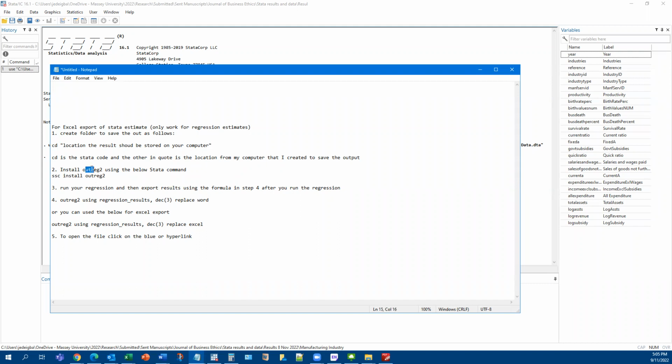After that, the next step is to install Outreg2 in your Stata. To do that, you use this command, ssc install outreg2. And then the third step is to run your regression. And once you run your regression, you follow step 4 to export your result to the location you specified earlier in step 1.